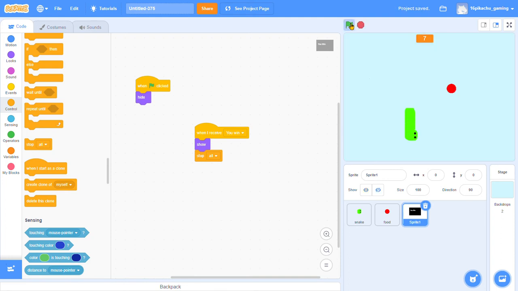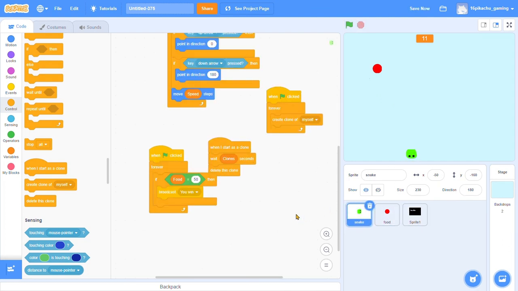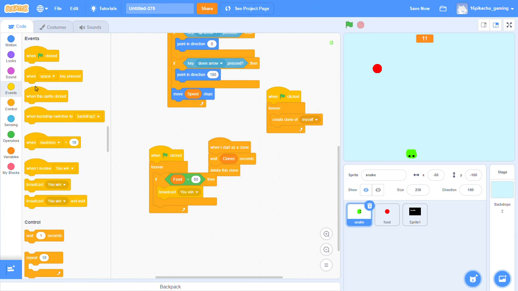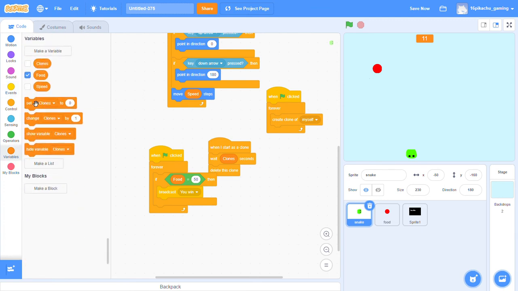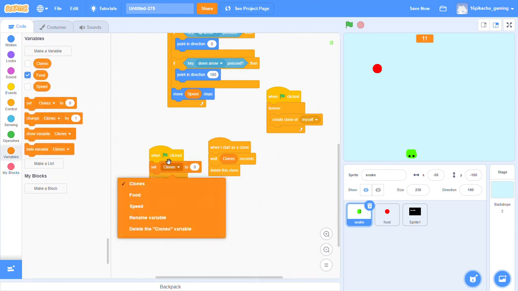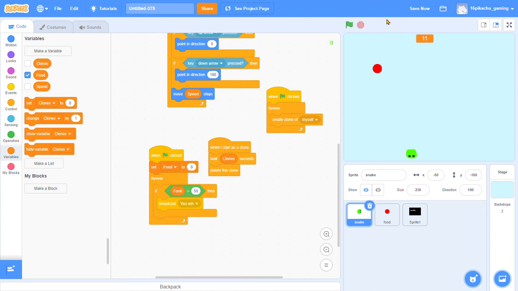So now if you see that whenever we eat food, the variable is growing by 1. But now it directly went to 8. That is because I didn't set it to 0 when starting. Then we will say that set food to 0. Okay, so now you will see that when I restart the game, the variable of food is going to 0.